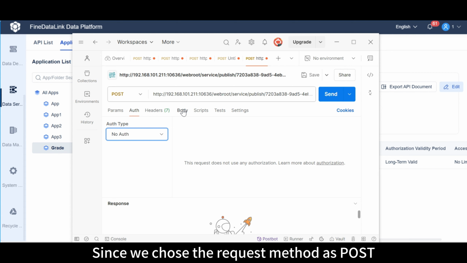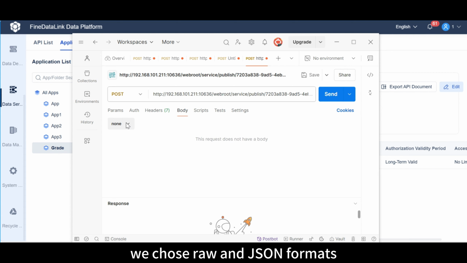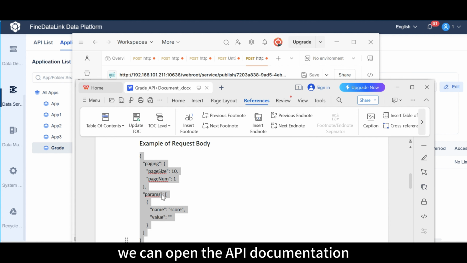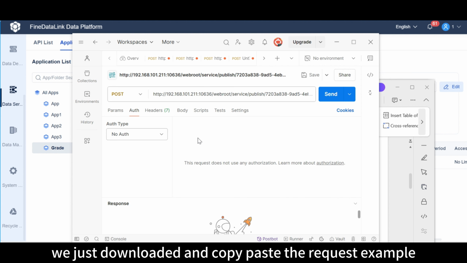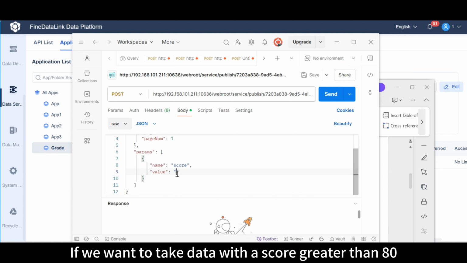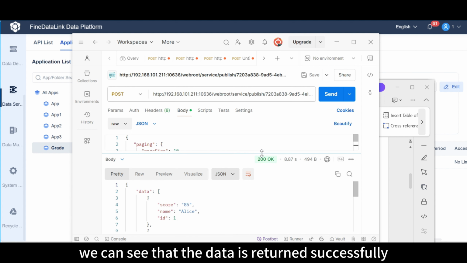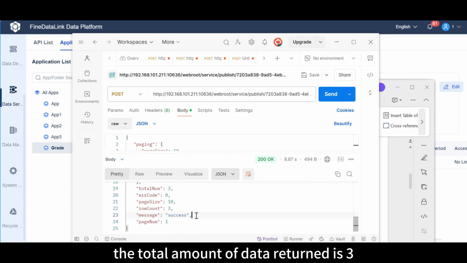Since we chose the request method as POST, we chose RAW and JSON formats. Regarding the value of the body, we can open the API documentation we just downloaded and copy-paste the request example. We want to take data with a score greater than 80, and only 10 pieces of data are taken. When we send the request, we can see that the data is returned successfully. The total amount of data returned is 3, and the return value is success. That's all about data services.